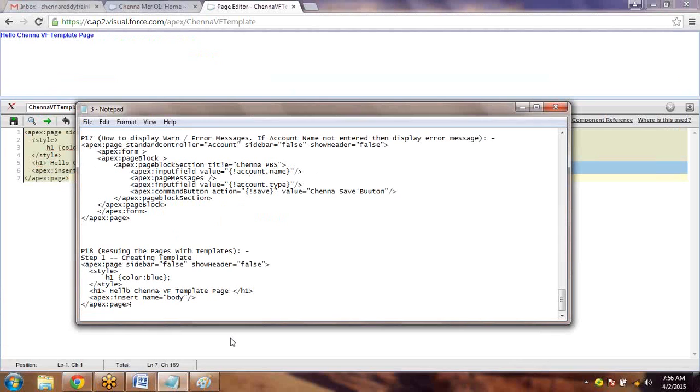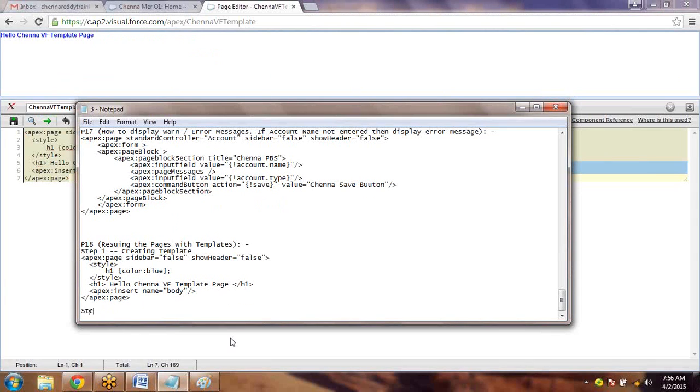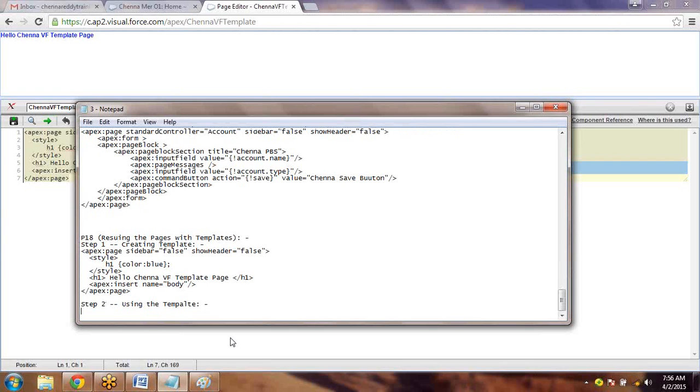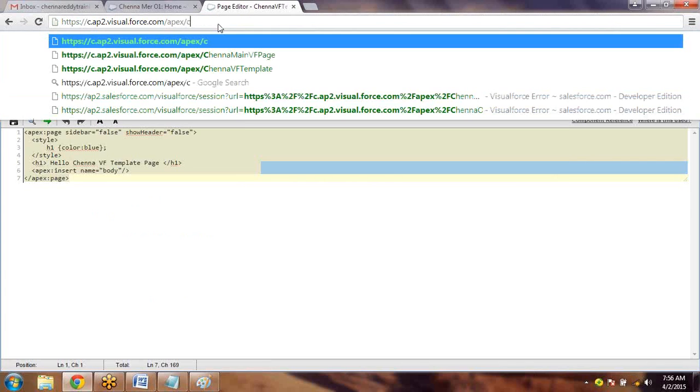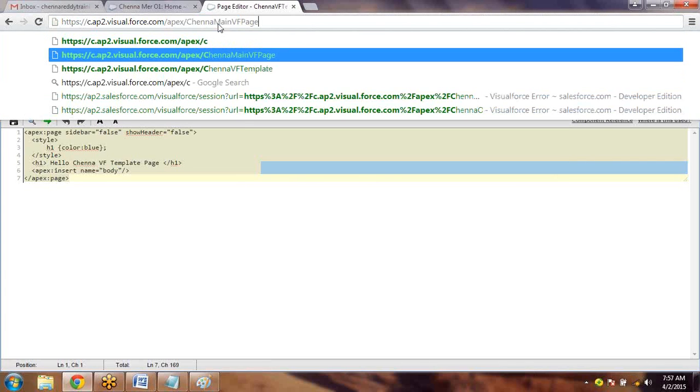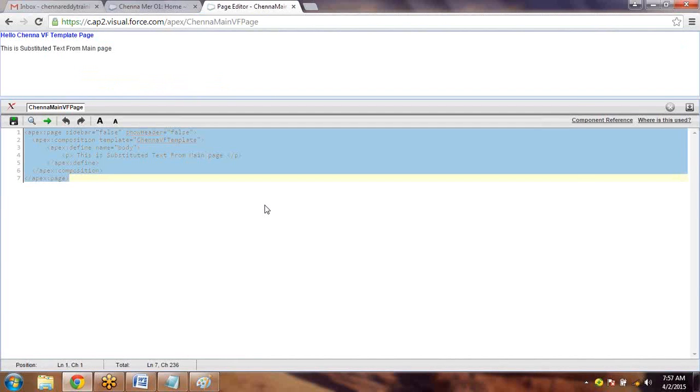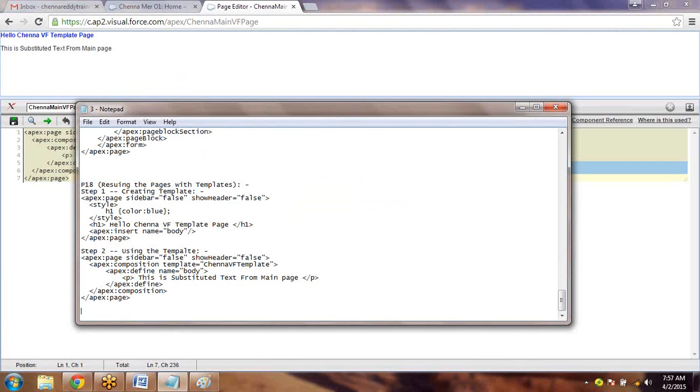Okay, next, step 2 is what? Step 2 is using the template. So what is the program for that? Channa Visual Force main page. Okay, that's all about this one.